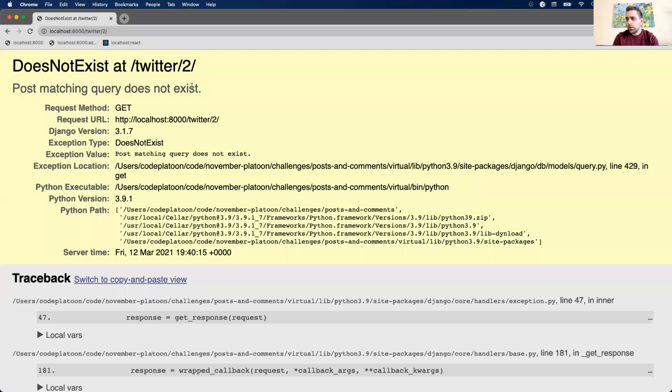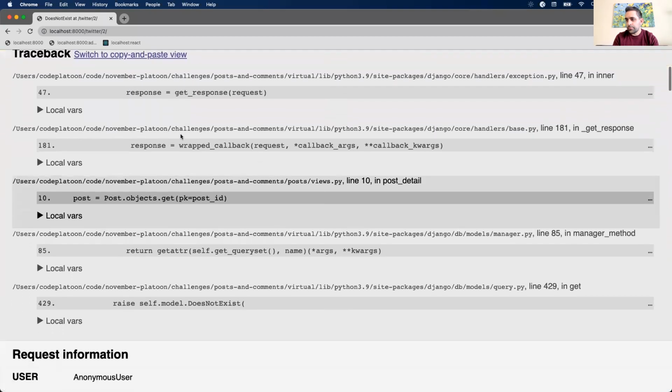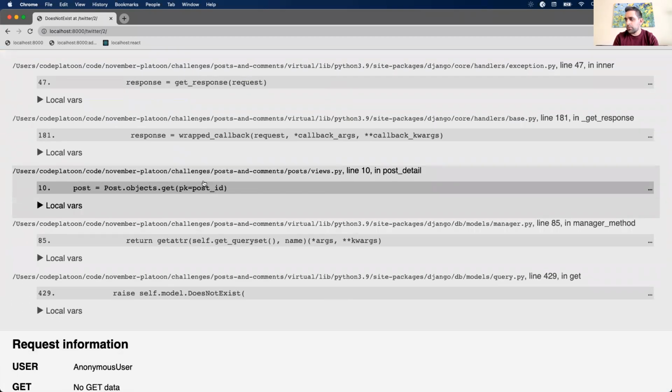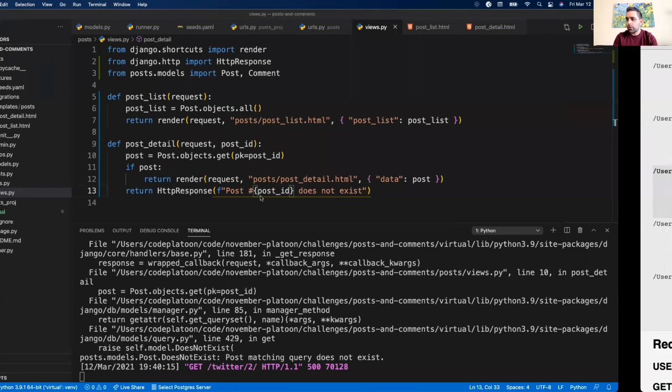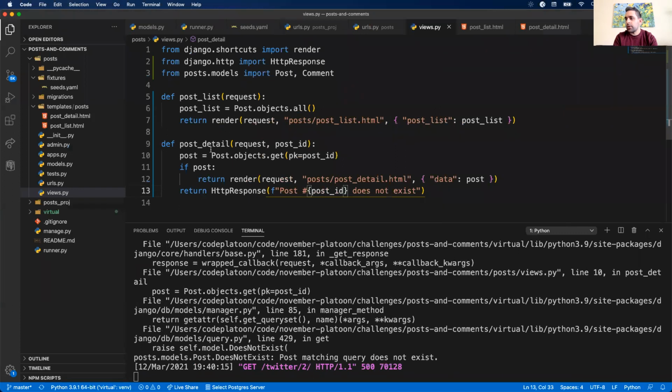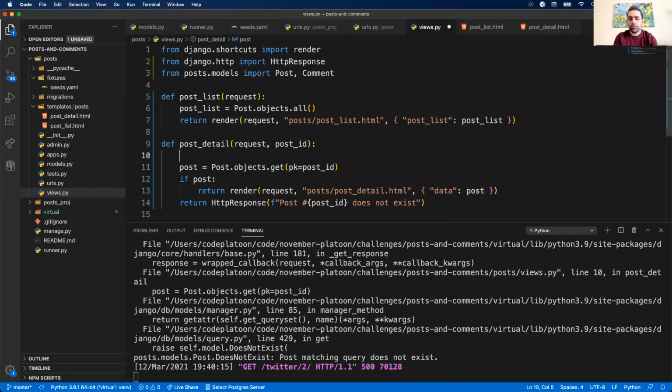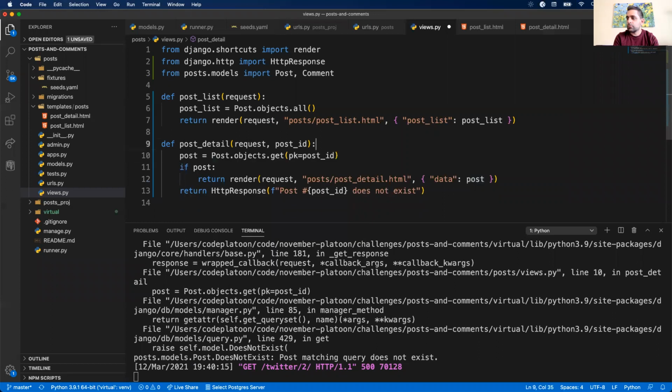So something's going astray. So pk equals post ID. Maybe this needs to be ID. No, it should be pk. All right, let's try to figure this out. Oh, what if you put ID instead of pk? Definitely try that. So post ID.